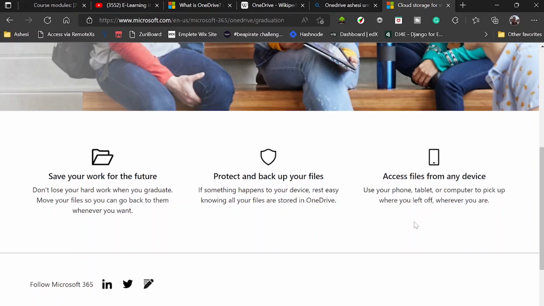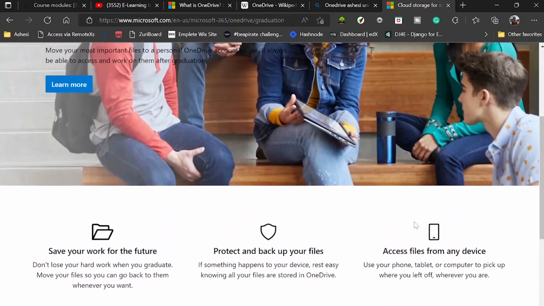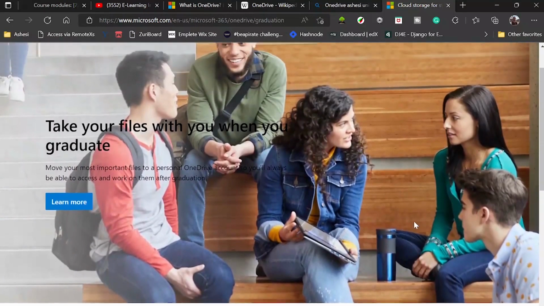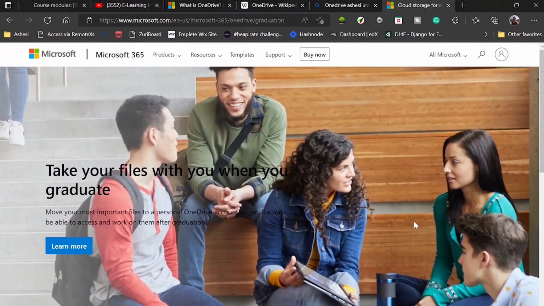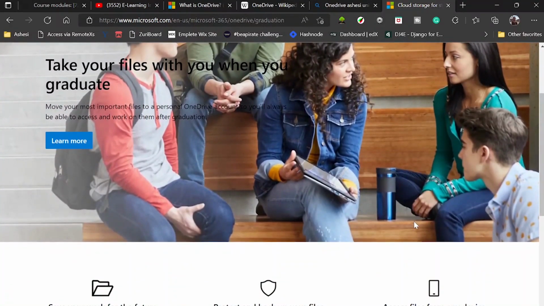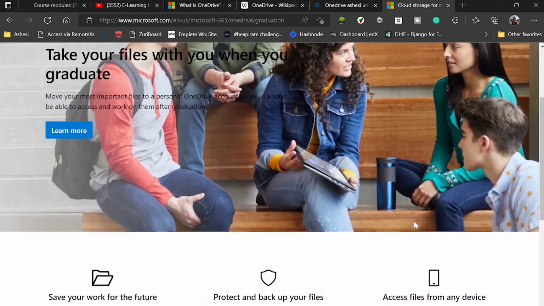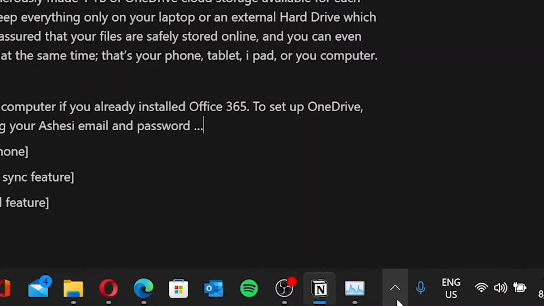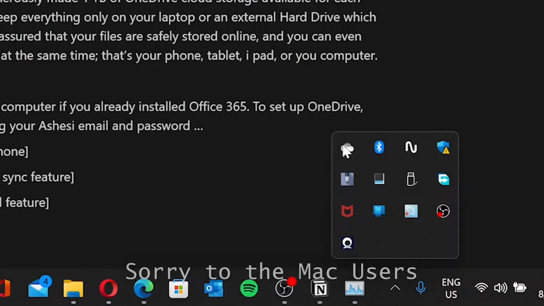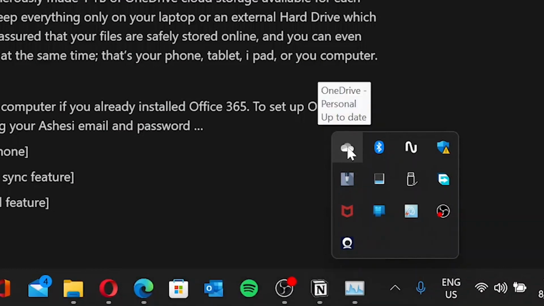So OneDrive should be on your computer if you already installed Office 365. To set up OneDrive, all you have to do is to log in to OneDrive with your Ashesi email and password. So you can find OneDrive down here if you are using Windows, and it's represented by this cloud looking kind of icon. So as you can see, it says OneDrive Personal up to date.